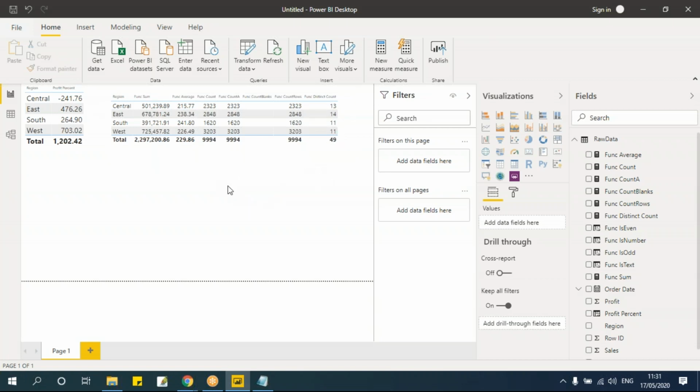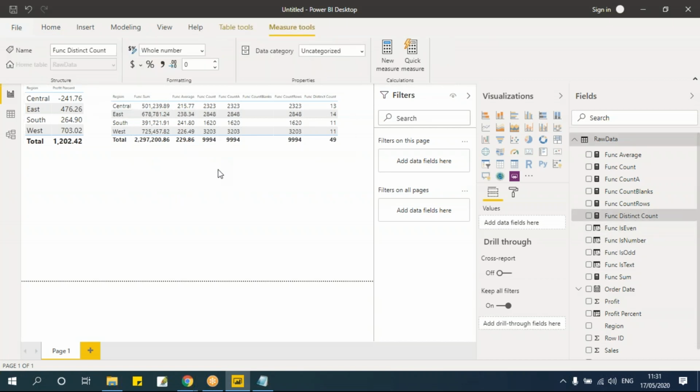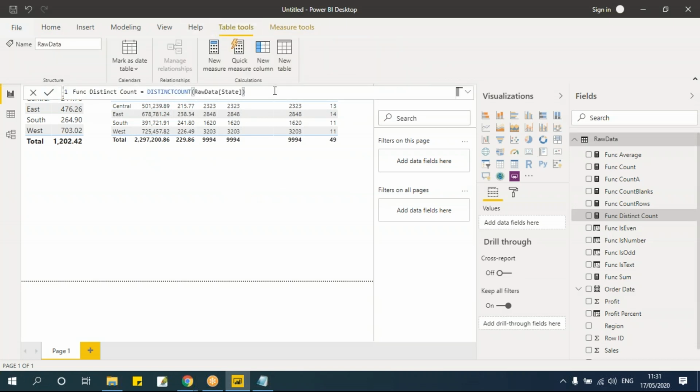Otherwise, if you're taking distinct count as region, in this case if I would have taken distinct count as region, then I'll be getting only one. So the result will be like 1. So you have to give the particular column which one you're actually trying to count. So this is distinct count.